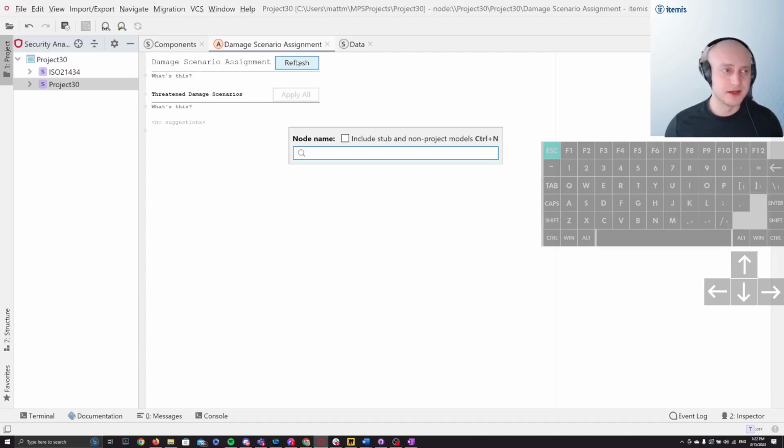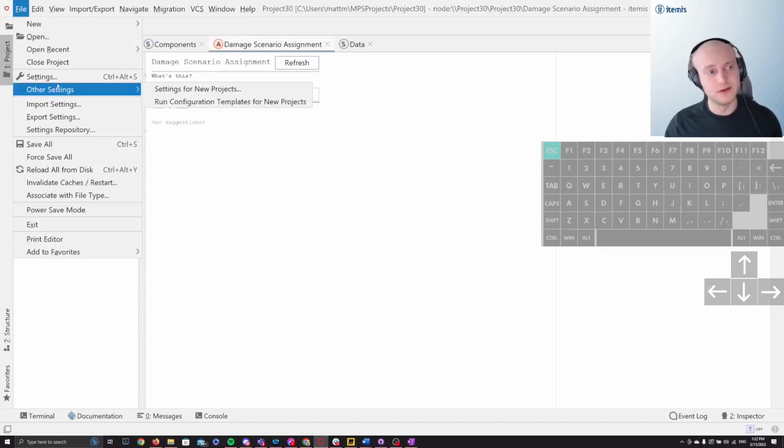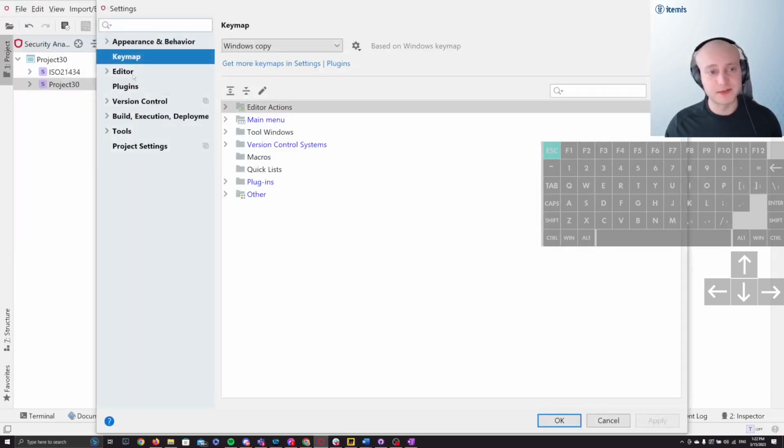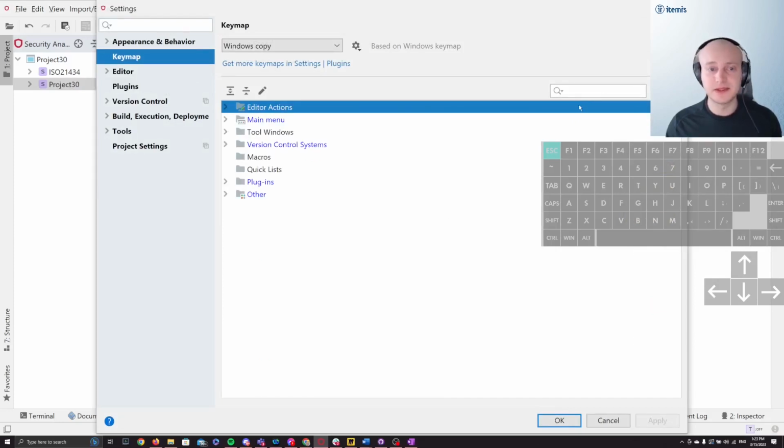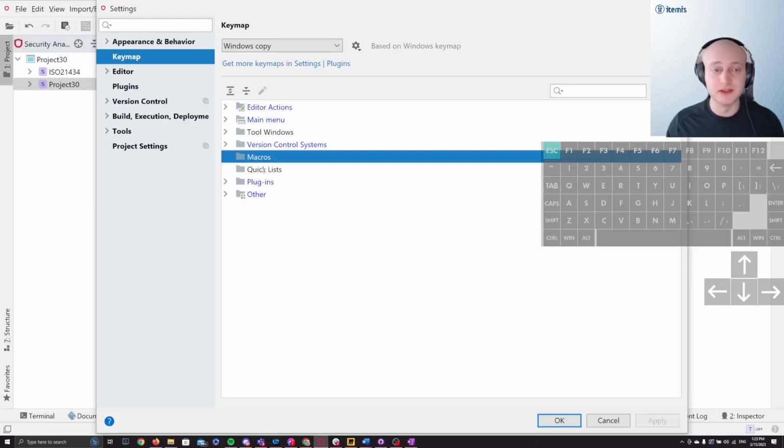I highly recommend as well, if you are looking to further customize your controls here, you can go to the key maps, and within the key maps you can customize everything down to even creating your own macros, which is really helpful if you have a different IDE or tool that you enjoy the shortcuts for and you kind of want to bring those over. You could do so through here.